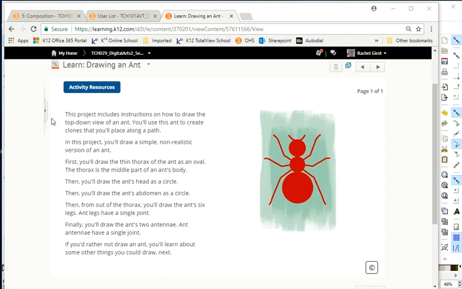Then, from out of the thorax, you'll draw the ant's 6 legs. Ant's legs have a single joint. Finally, you'll draw the ant's 2 antennae. Ant antennae have a single joint. If you'd rather not draw an ant, you'll learn about some other things you could draw next.